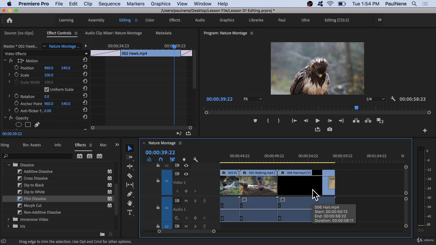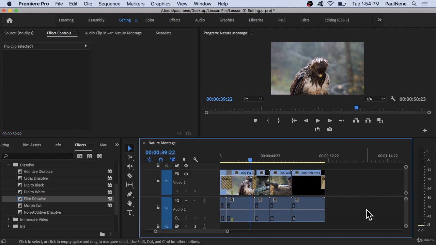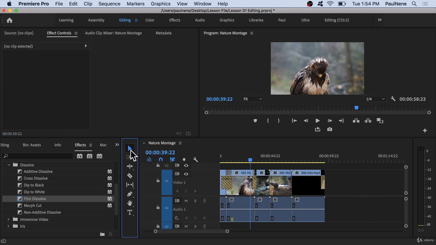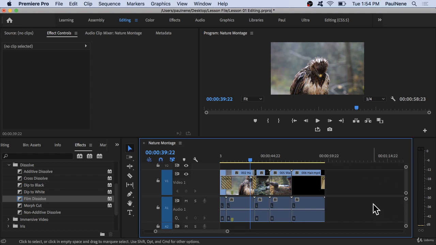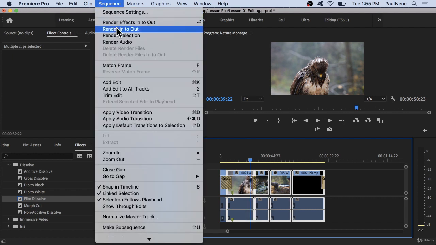Let's say we want to apply it to this one. All you have to do is drag your mouse to make a box. Make sure that you are on the selection tool here, and then just drag it here. Select all of the clips that you want to add the transition to. Then go to Sequence at the very top, and click on apply video transitions or apply auto transitions. In this case, we're going to click on apply default transition to selections.